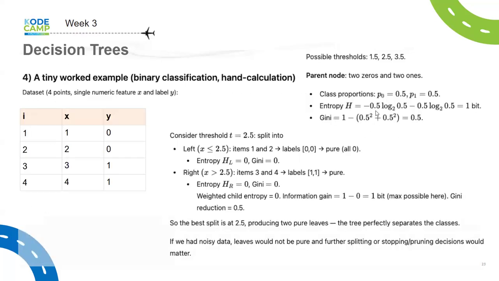So that's what we are doing here. 0.5 times log to base 2 of 0.5. That's the first pk, which is p0. And the second pk also, which is p1, right? 0.5 times log to base 2 of 0.5. So, of course, we apply a negative sign. So this is calculated, and you have a value of 1. That 1 is the value of the entropy.